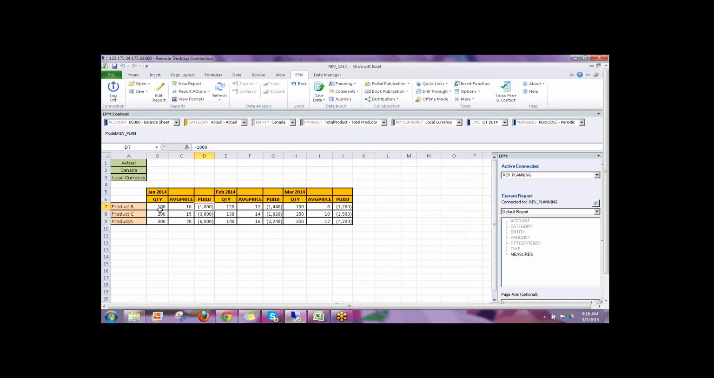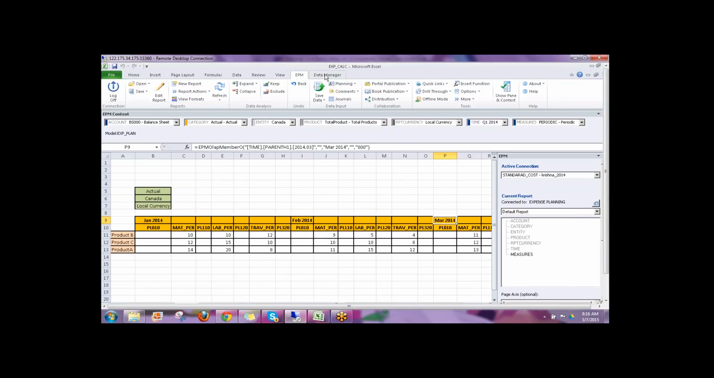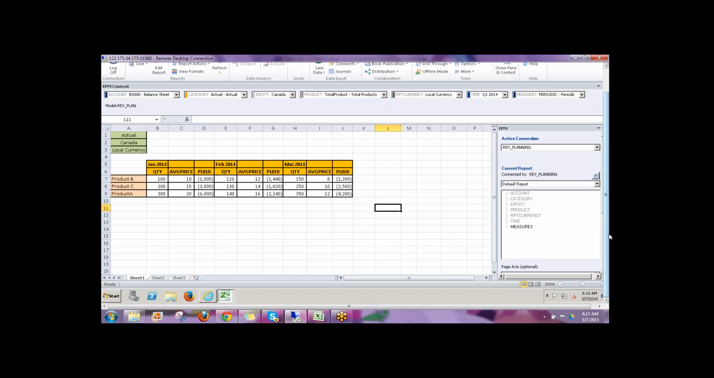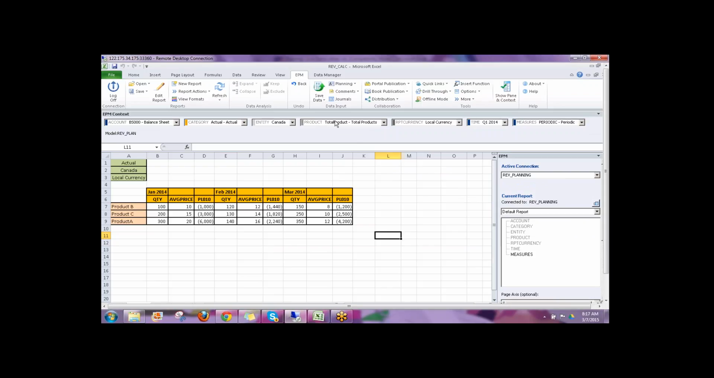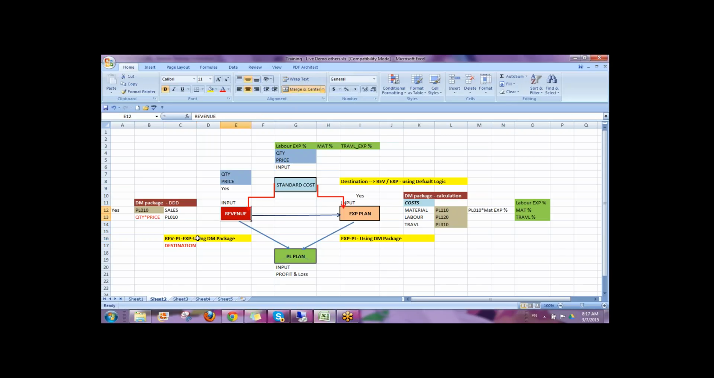So now if you see 100 into 10,000, 200 into 15, 3,000, the system has calculated the values. Now, if you see the expense planning, these PL010 values will not be updated here. Why? Because we have just calculated this logic using the DM package. In order to calculate PL010, we have not used the save button, which is available for default logic. Unless you use the save button, you cannot use the default logic to send the data. So in order to send this data also, we need a separate DM package. From sending revenue to expense and revenue to P&L, we need a separate DM package.